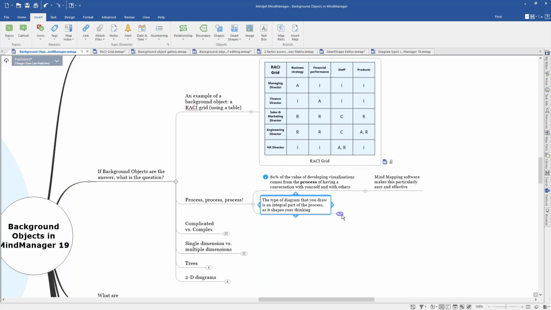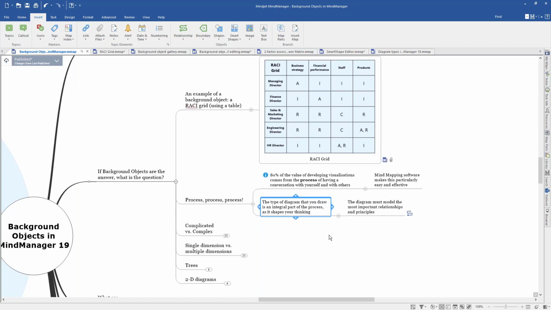So the type of diagram that you draw is a big part of the process, and it shapes your thinking. If you start drawing trees, then the kind of thinking you're going to do is going to be very much based on looking for patterns, looking for things that are missing, breaking down big things into smaller parts to understand them, and develop things that way. If you draw a table instead of a tree, then the kind of thinking you're going to be doing is, again, looking for the patterns, looking for what's missing, but you're not necessarily breaking down into more and more detail. You're thinking about things very much at the same level. You're thinking about combinations of situations. So this diagram here, the RASI grid, is a combination of 3 different types of information, which is quite difficult to draw in a tree.